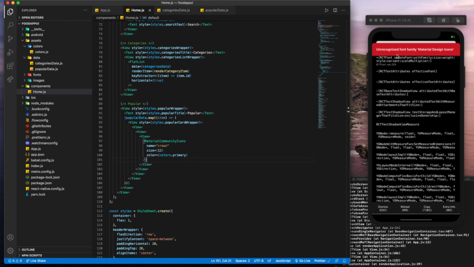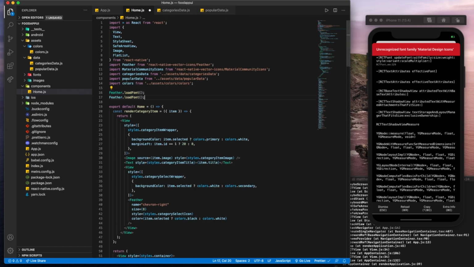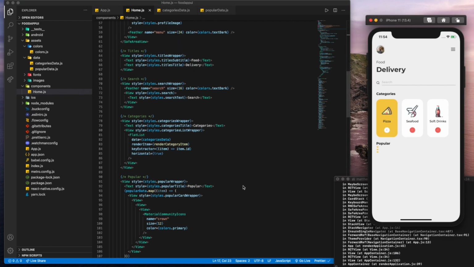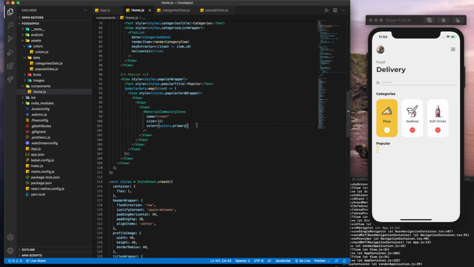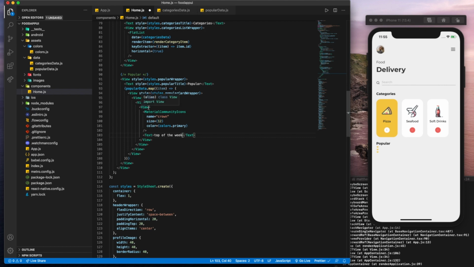Now we get a similar error from before, unrecognized font family. Do the exact same thing that you had done with Feather, but just with material community icons, and reload the app. There they are. Scroll back down. Underneath all the icons, next to the icons we'll have top of the week. And we could start adding some styles to this.